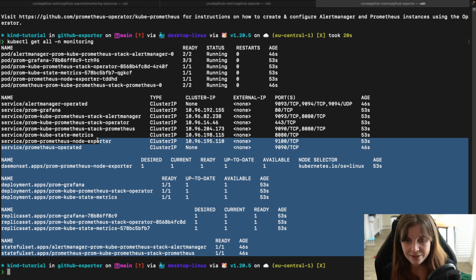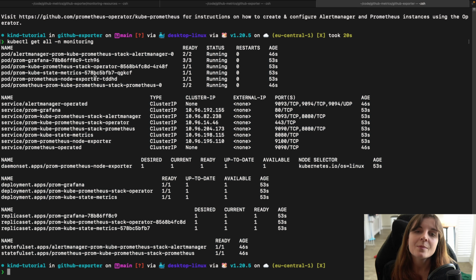Ultimately, this is everything you should have in your cluster. Now again, remember, it's not important that you understand the nitty-gritty detail of what I'm mentioning. I'm bombarding you right now with information.